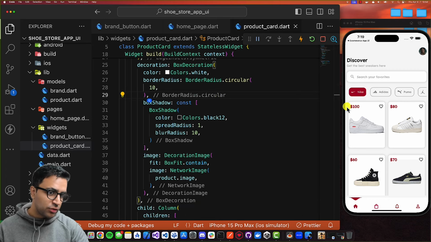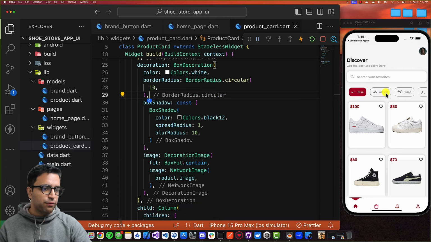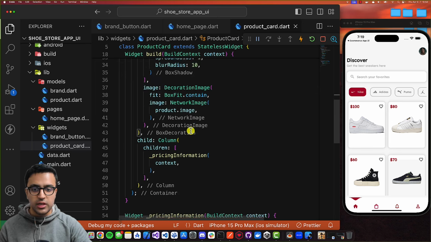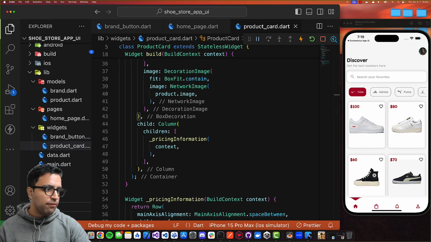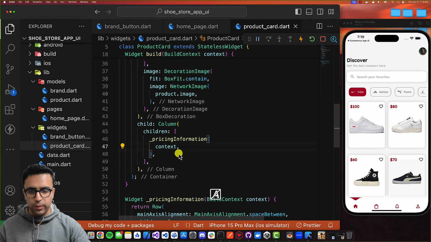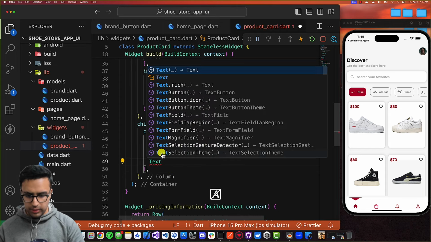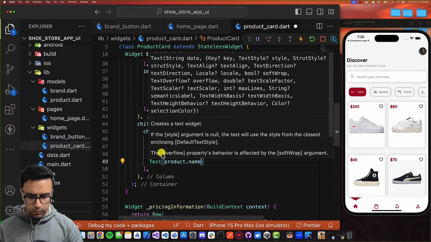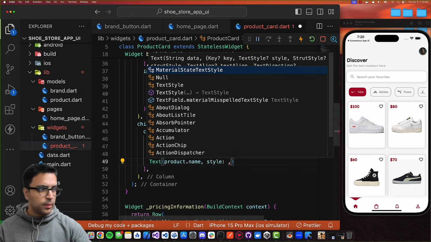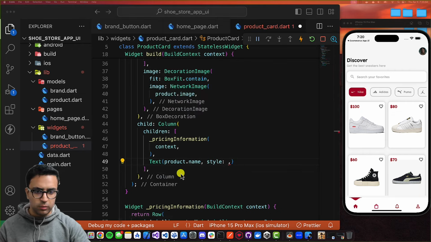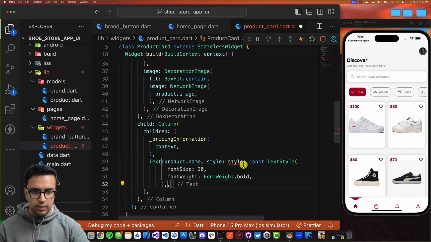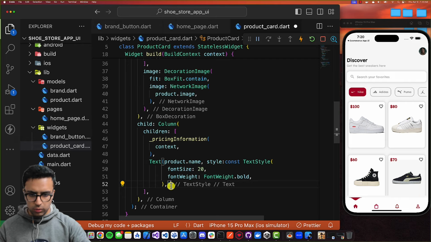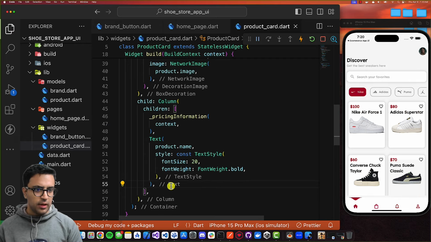Now the edges are rounded for the card as well. And the final thing is I gotta add the name for the sneaker. So for that, after I have my pricing information within my column, I'm going to add a text. And the text is going to be the product.name. And then we're going to have a style, which I'll just copy and paste in like so. So we are going to set the font size to 20, the font weight to bold, save. And there we have it.